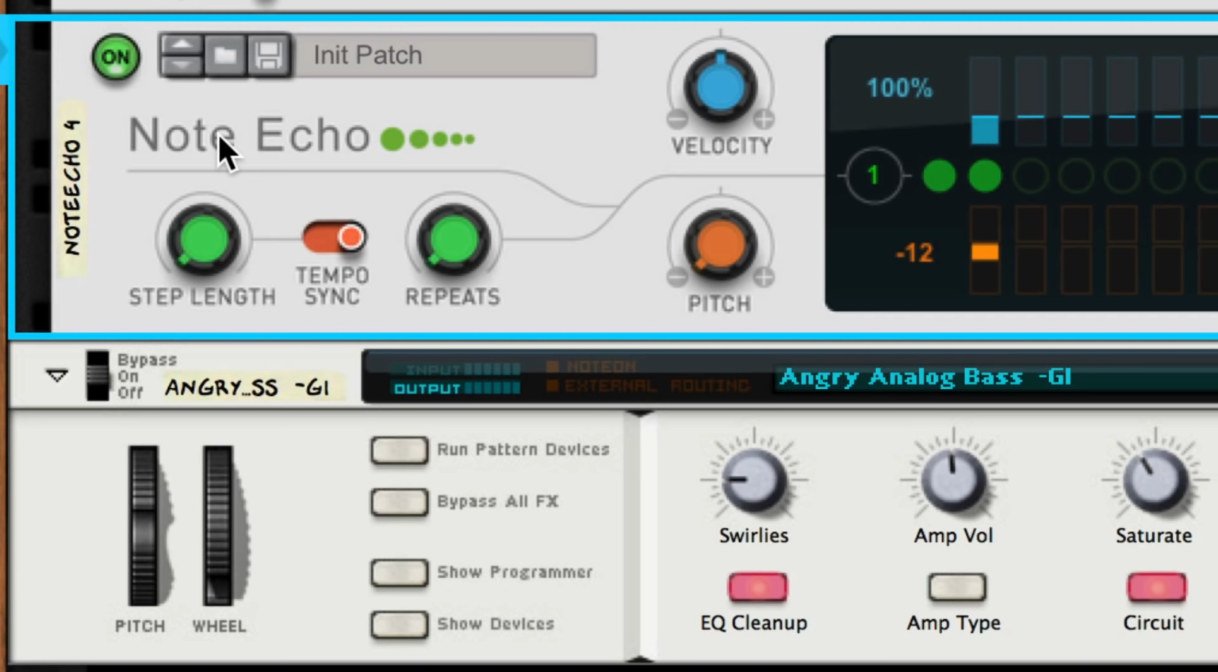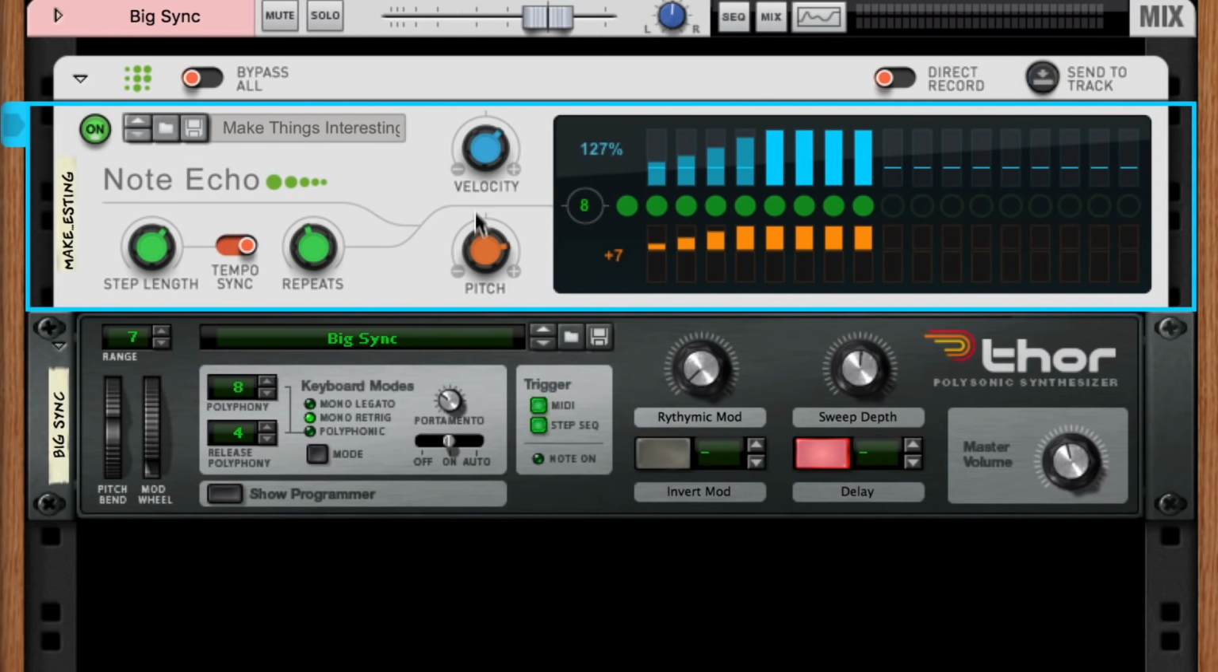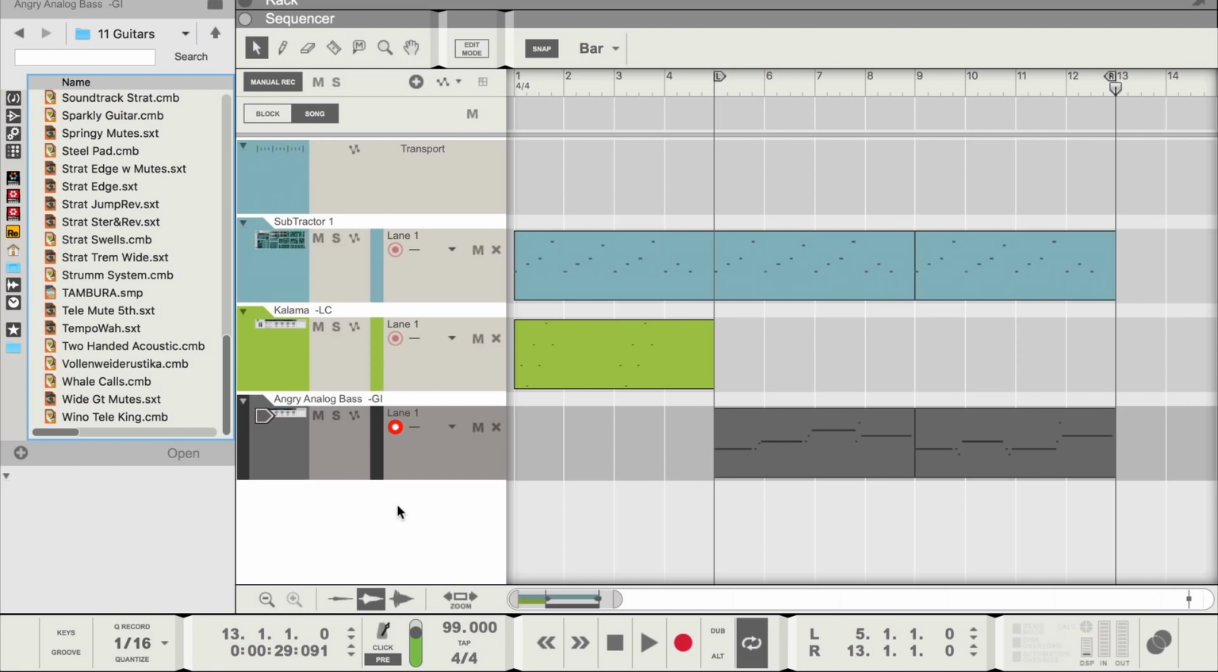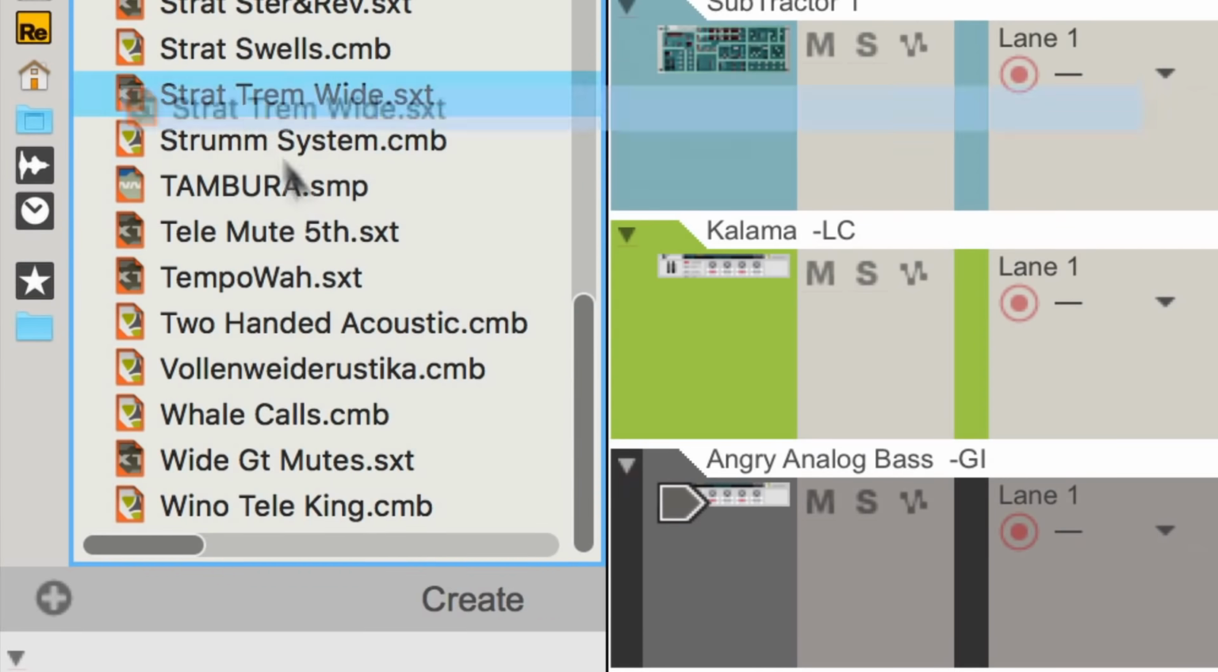The more you work with note echo, the more you'll find yourself thinking through different ways to experiment and strategize with it. I'd like to add some type of guitarish texture to this idea, and one of the things I like to do with note echo is use it as a type of strumming device. I'll drag a guitar patch into the rack.